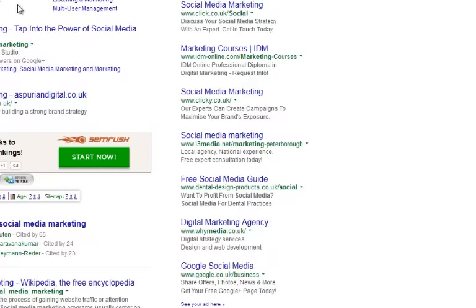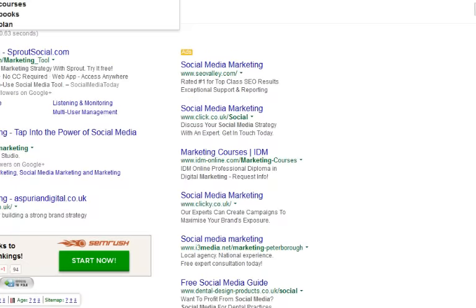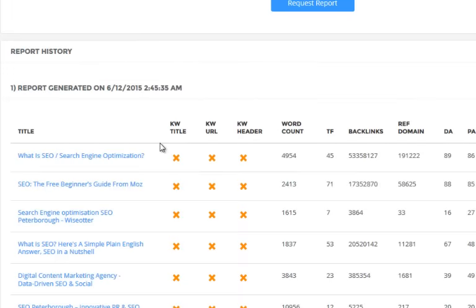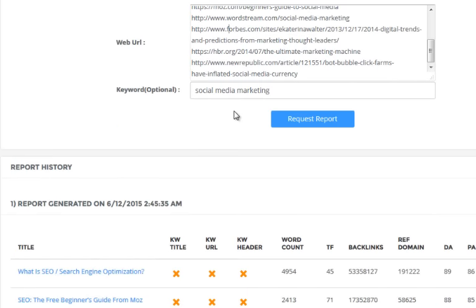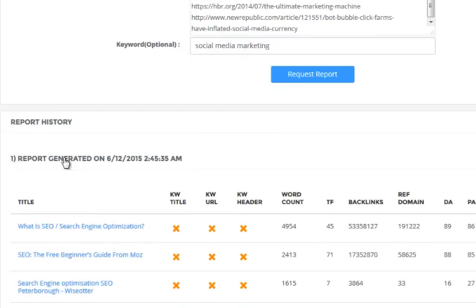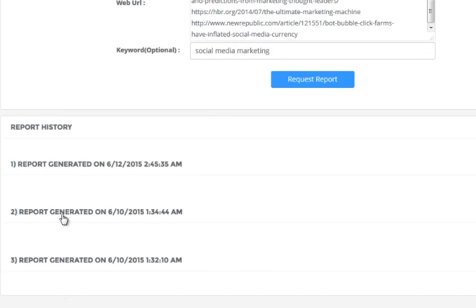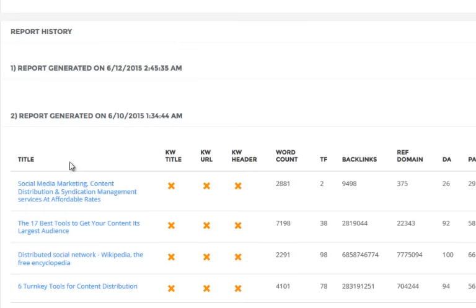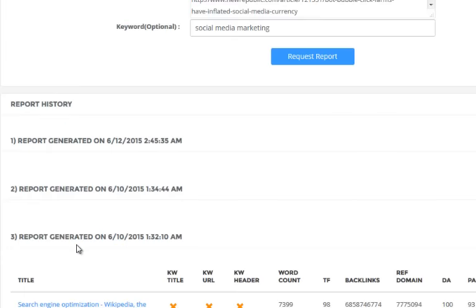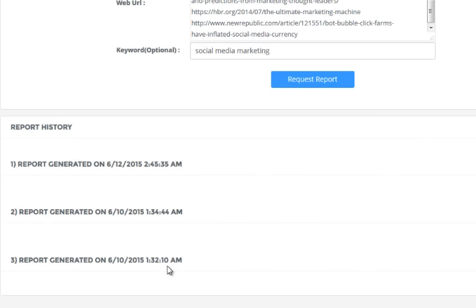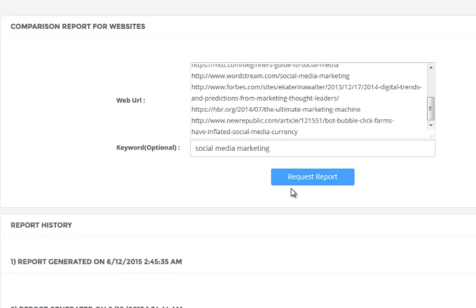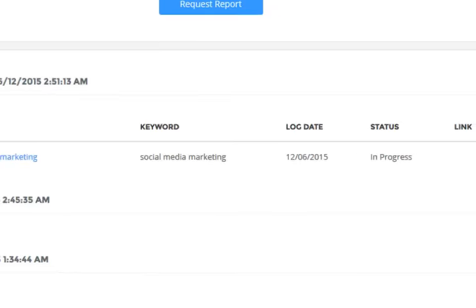Okay, and in here, I'm going to enter my main keyword that I'm looking to rank for in this section here. And what you can see down here, guys, just before I generate this report, is you can see previous reports that I've generated as well. If you click on the reports, it's going to minimize or maximize them, and you can do this on every report. I believe the system saves up to the last 5 reports that you've created, so it's a good idea to download all the data for yourself. So I'm going to click on request report, and what happens now, it gives you the data down here.